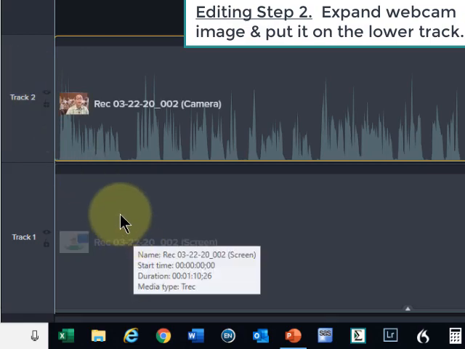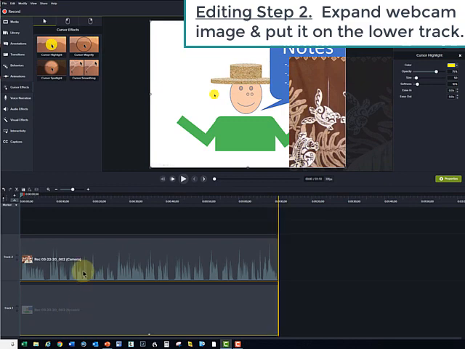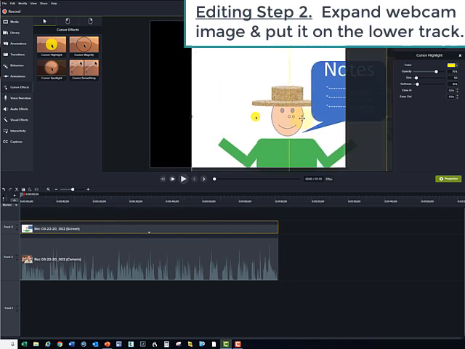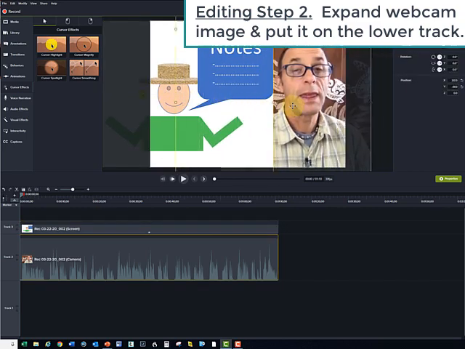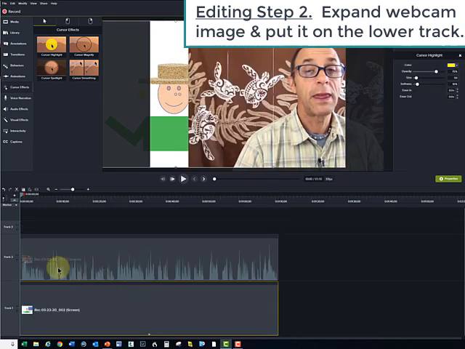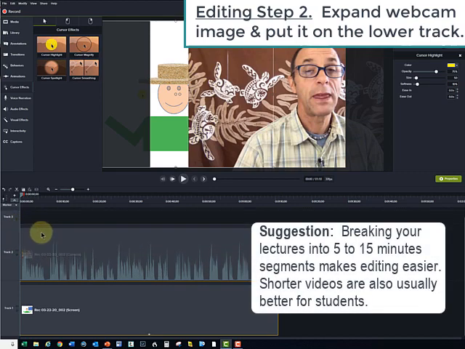For example, if I was to grab track 1, the screen capture recording, and I pull it up and put it into track 3, now all of a sudden myself, the webcam, is underneath. Okay, put it back down here. By the way, you can expand and make these smaller and bigger as you want, the height of the track, and that makes it a little bit easier to see, especially the audio.